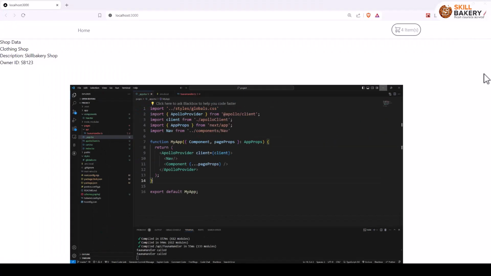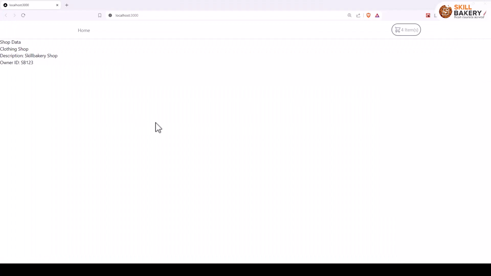And once we run this application, this is the output that we are receiving. Now, in the next one, we'll be adding more products to our FaunaDB, and then we'll be displaying them within the shop that we have created in our Next.js application.